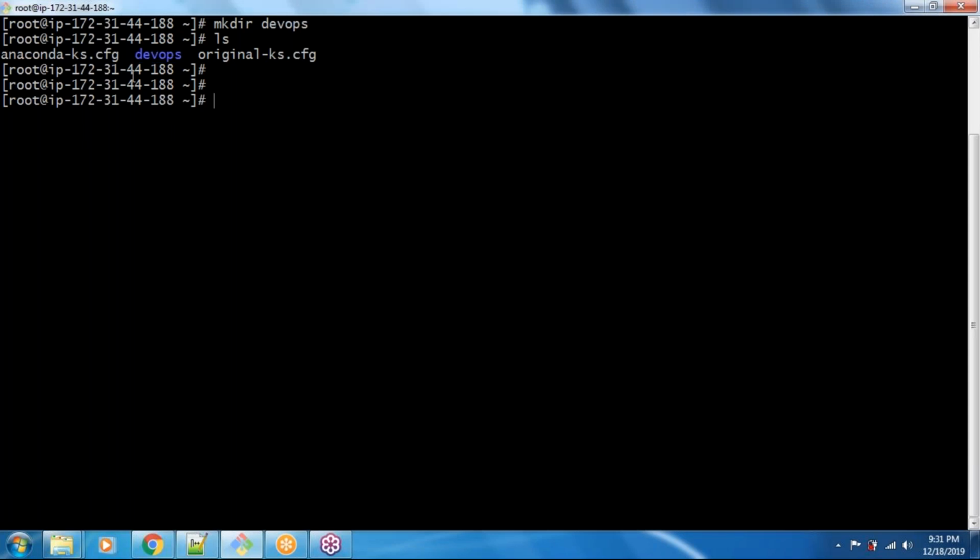So I have created one directory by the name DevOps. ls is the command used to list out all the files or directories. Now let me check where exactly I am. How can I check? By executing the command pwd, right? So currently I'm in the root directory.